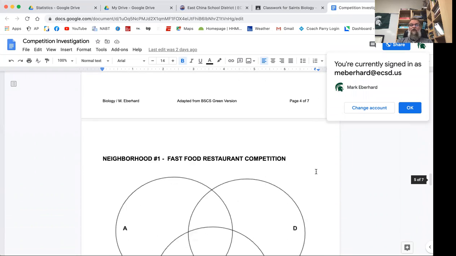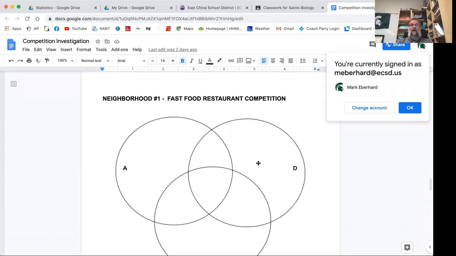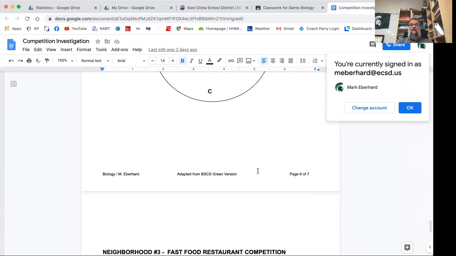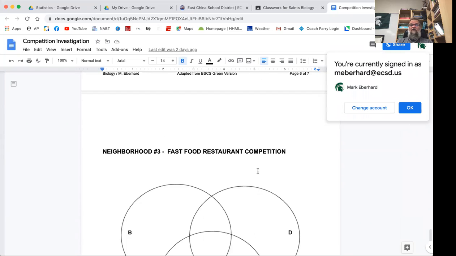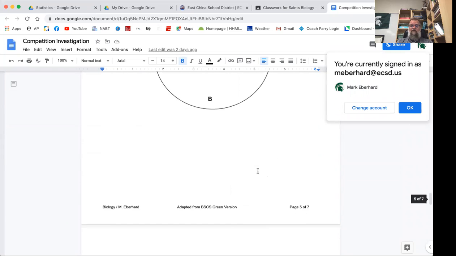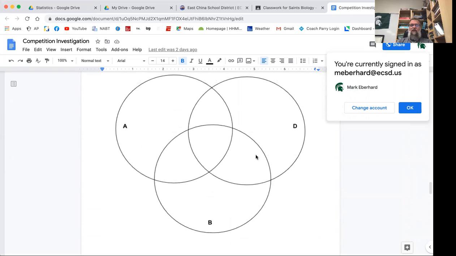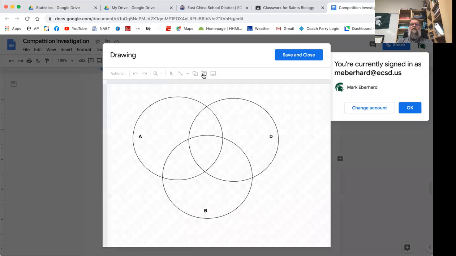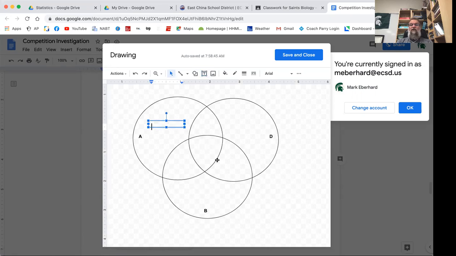Now, I have already created the 3 neighborhoods that you need, so you could just simply print these last 3 pages off to complete your Venn diagrams and then take photos of them. You can also click on them and edit them. It'd be a little bit more involved, and then you simply have to add a text box and write in what food item goes there. So if you don't mind adding text boxes and doing some typing, you can do it all virtual online.